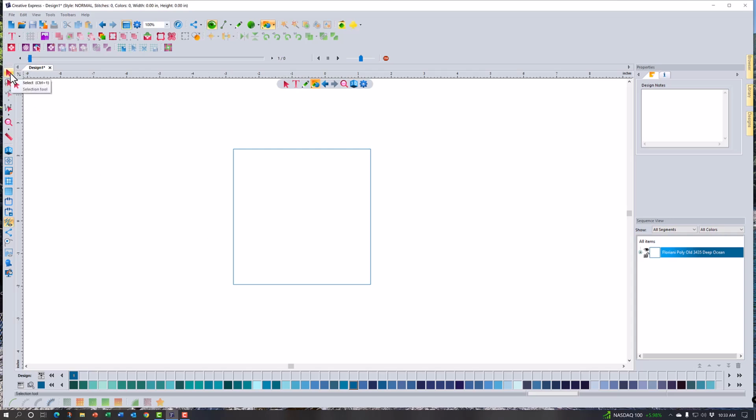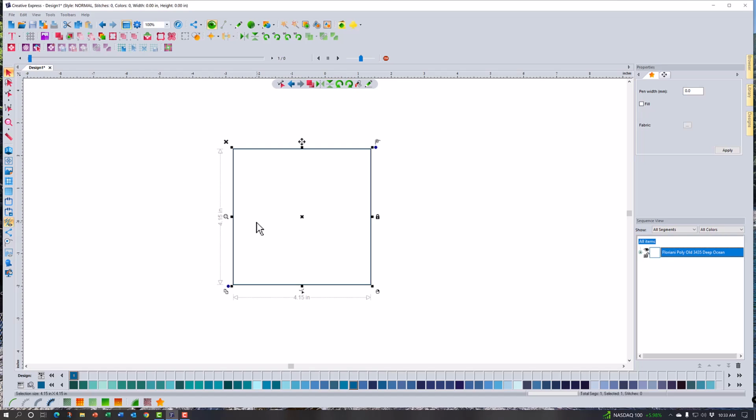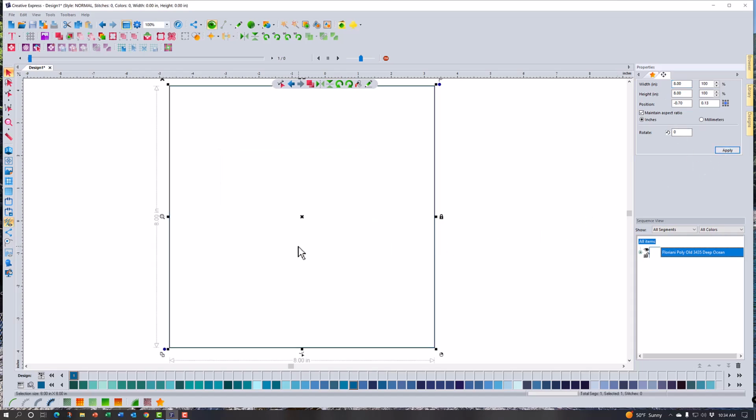So I'm going to come back up here to my normal select tool, and select the shape we just did, and I can see here it's 4.15 inches. So we need to resize that to an 8-inch block, just to show us our boundaries of where we're going to put things. I'm going to come over here to my Properties box, click the Transform tab. I'm going to make sure Maintain Aspect Ratio is checked because we want to keep that square ratio. In the width, I'm going to put in an 8. And you see that the height automatically changes to 8. I'm going to click Apply. And now I have an 8-inch block.